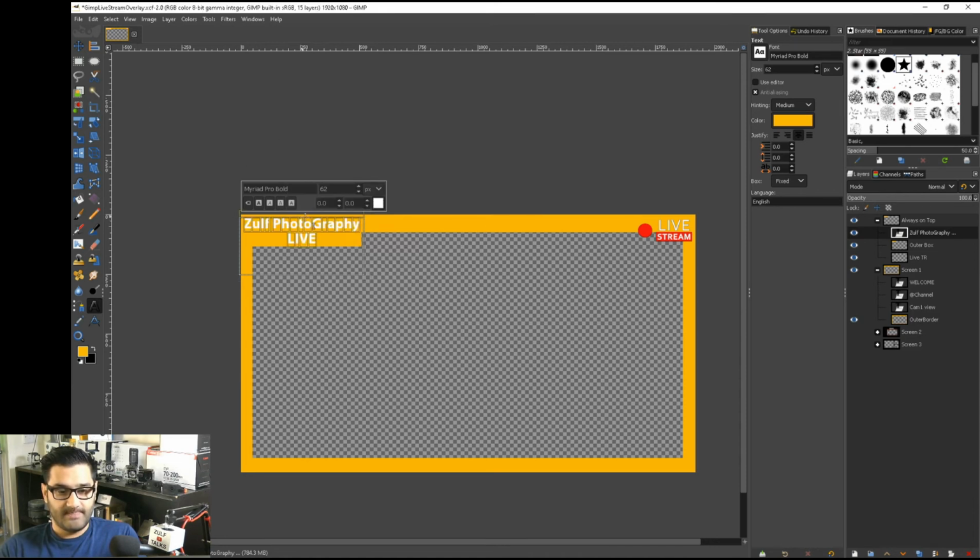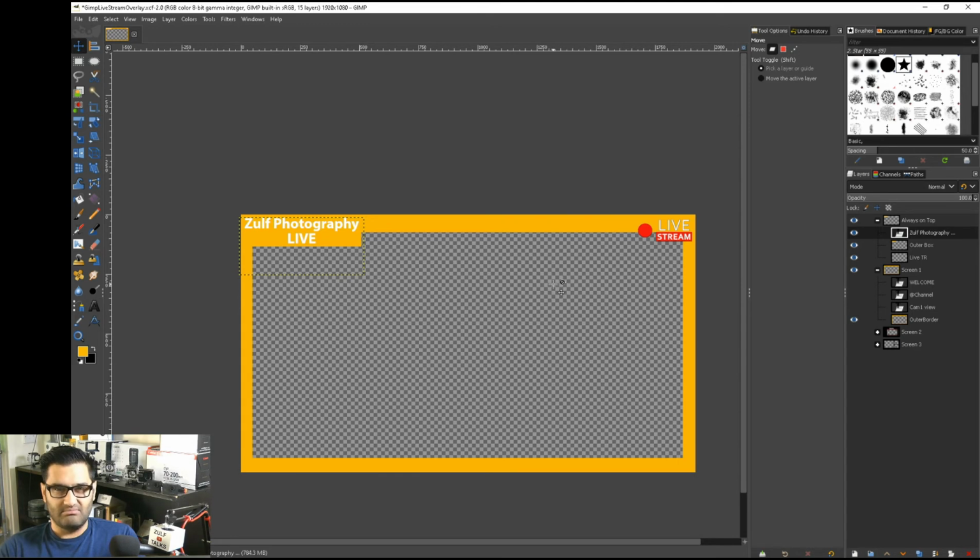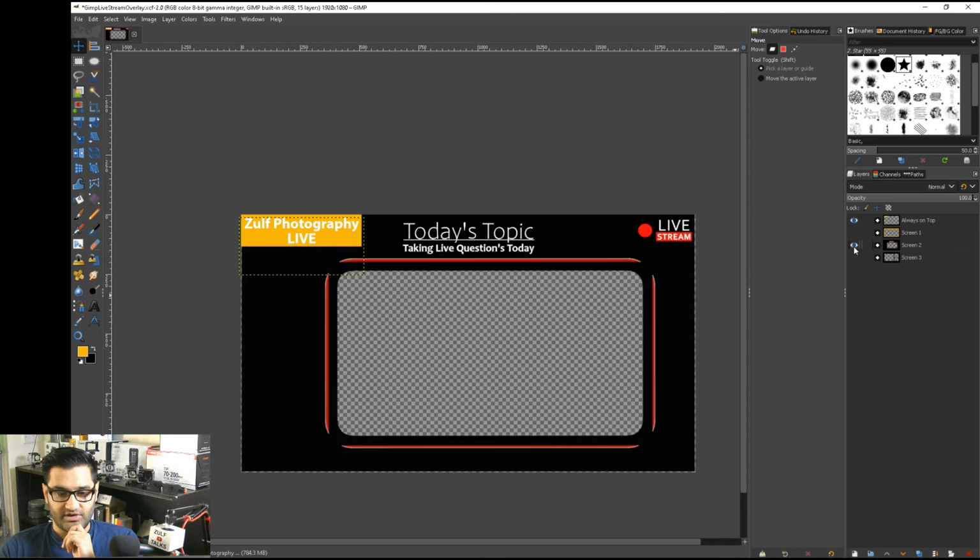White, and why is that capital G? Okay, there. So there we're already getting it a bit more custom now, so you can do all of this on your own colors and themes. So that looks okay for screen 1. So if I turn screen 1 off, let's go to screen 2.